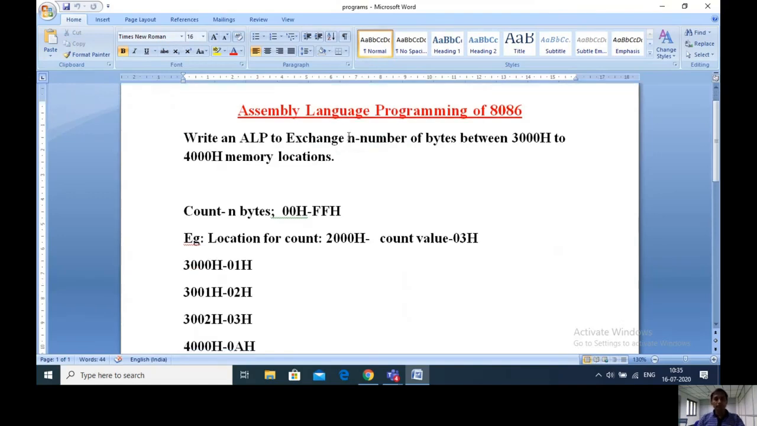N number of bytes means bytes, as already mentioned, a byte is 8 bit, so the starting range is 00H and the ending range is FFH. In this range you can select any value as a count, any 8 bit number as a count. So 256 numbers we can select as a count, any one in that range. For selecting this count I need one location.